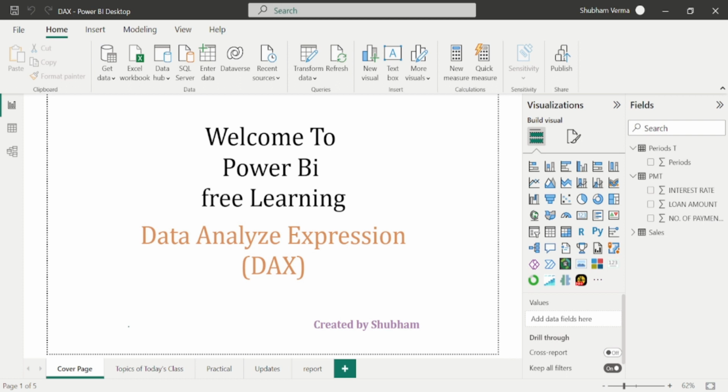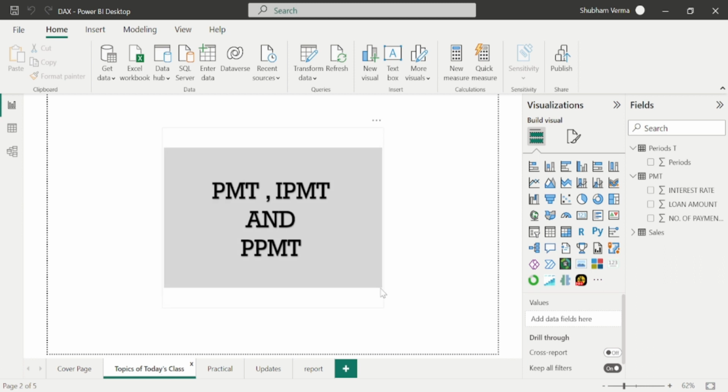Here we are covering DAX functions in this series. In the previous two videos, we have studied some financial functions, and in today's class, we will also cover some more financial functions. Now let's start the class, guys. And here are the topics which we are going to cover in today's class. So let's start with this PMT function.